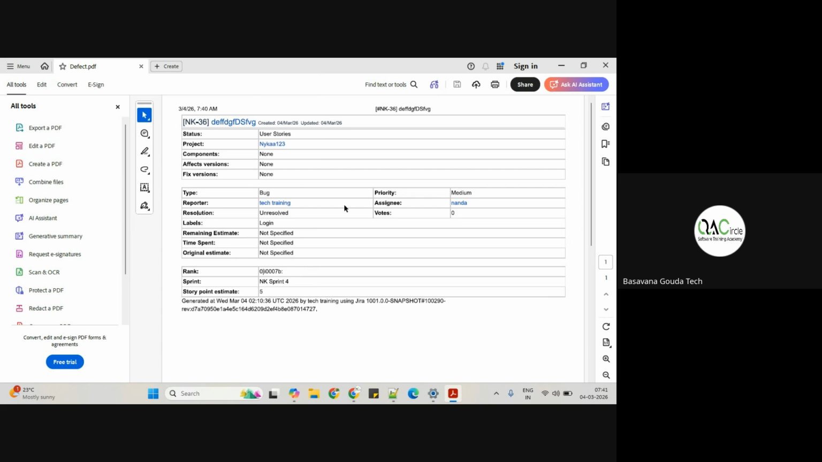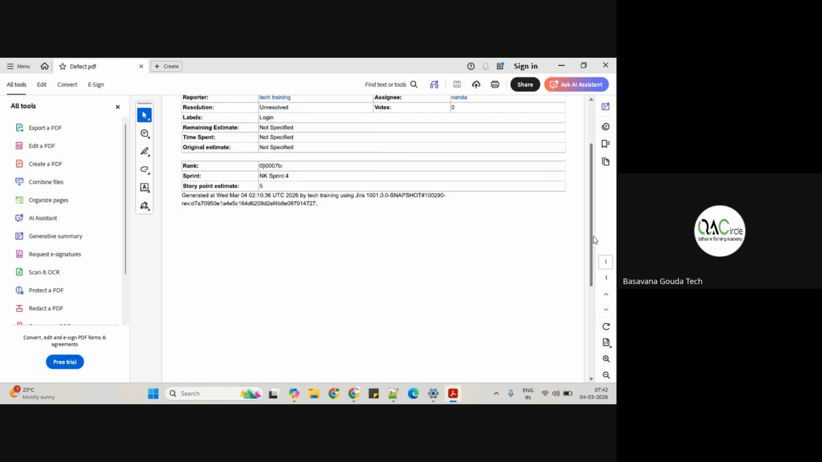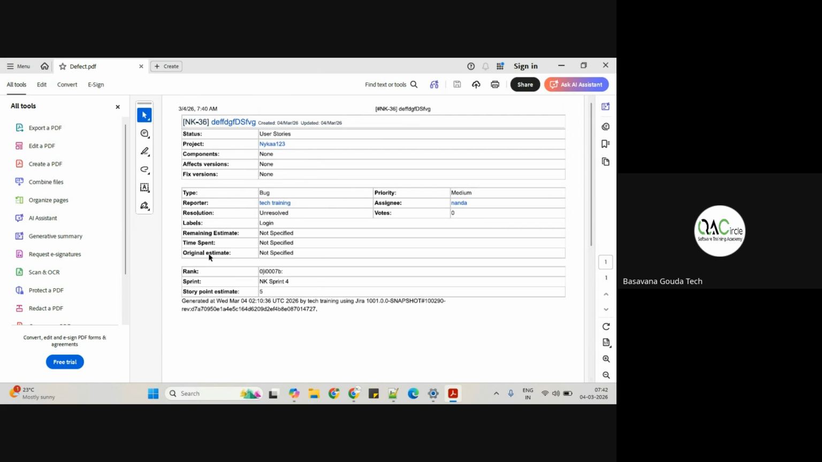This is a dummy, we have dummy credentials, it's a trial version, right? So you don't get all the options, but in the paid version we'll get all the options. So you can see the defect status, the project name, the version of the project, the type, the priority, whom it is assigned to. There will also be a sprint number and an estimation. So this is how the defect report looks.